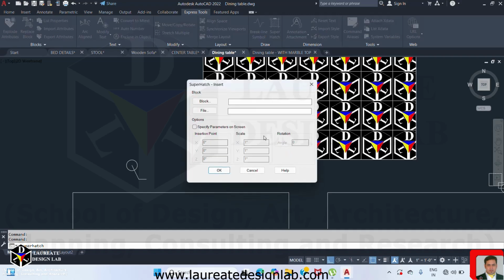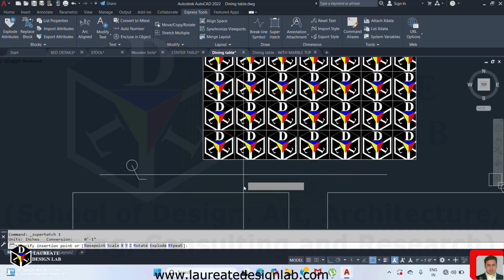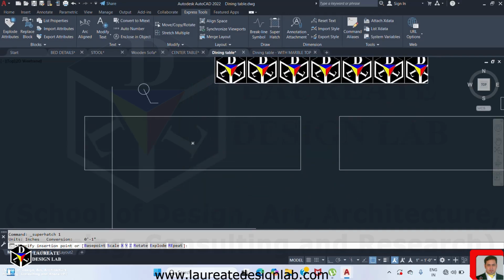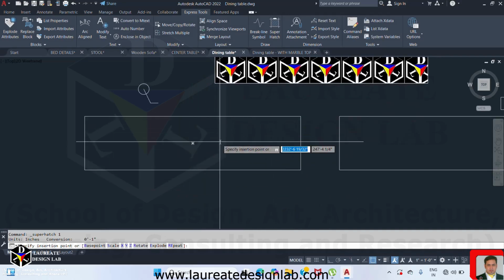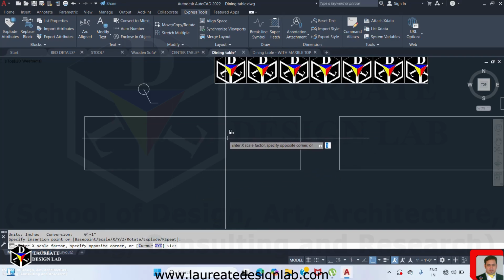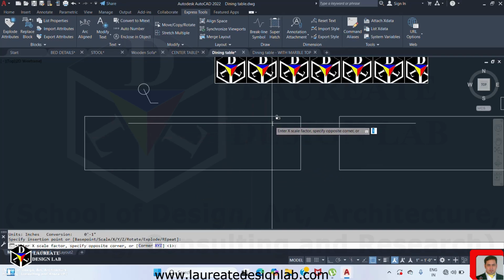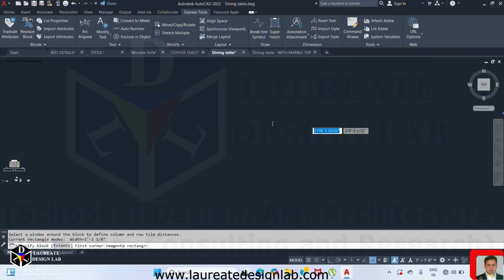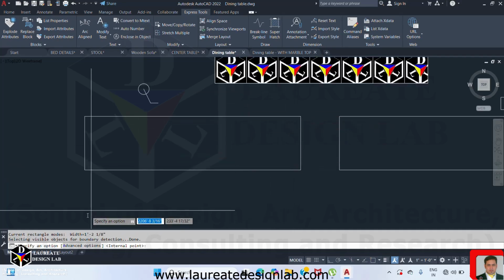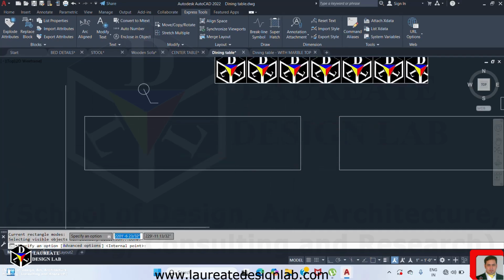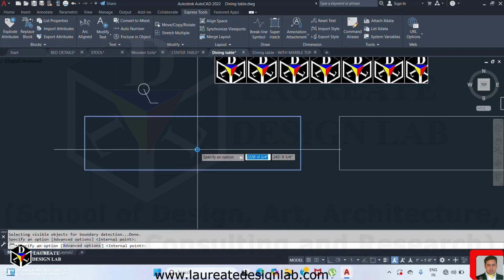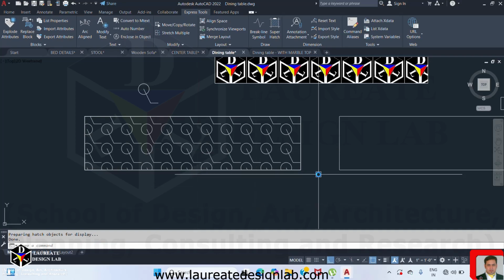So block, the first block is the 1. So 1 number I want to fill here. So it's asking to specify the insertion point. So I'll click inside. And then I'll have to hit enter 5 times. 1, 2, 3, 4, 5. And finally, it will again ask specify insertion or internal point. So I'll click inside and enter, is done.